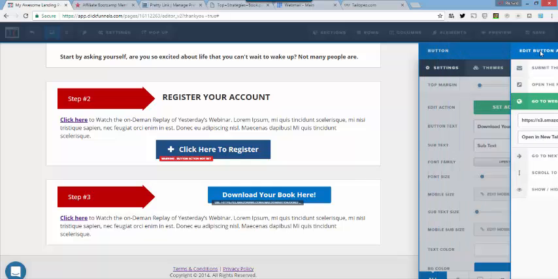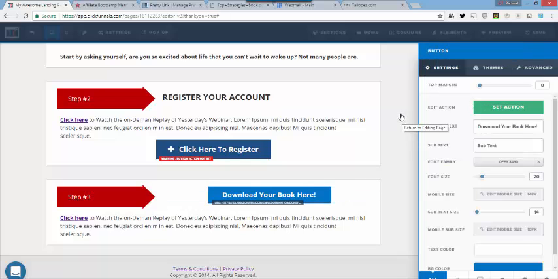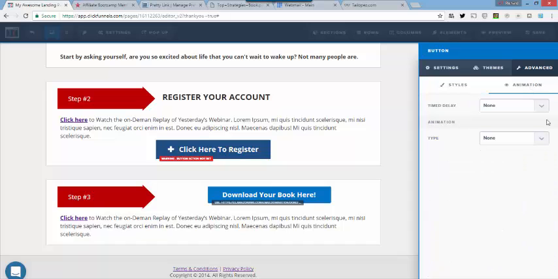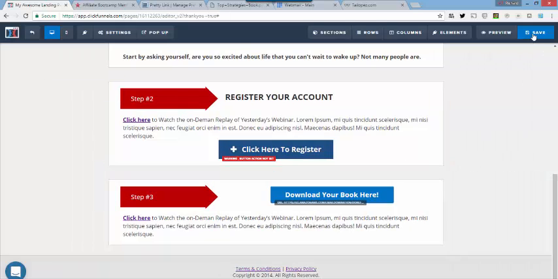So we're going to back that out of there, and now I am going to go to Advanced, and I'm going to go to Animation, and I am going to Fade In, and you see now I have the opportunity to tell it when I want it to fade in. So I'm going to have it fade in 5 minutes, and we're going to save that.